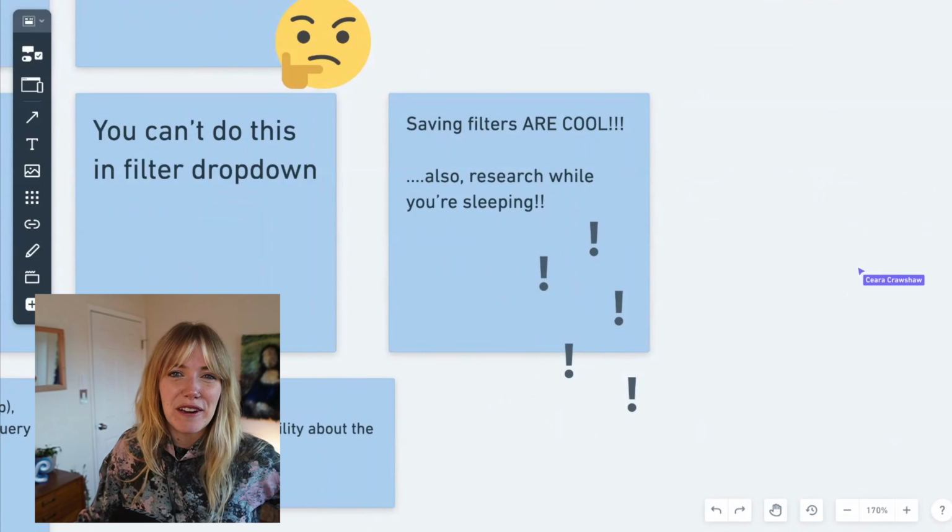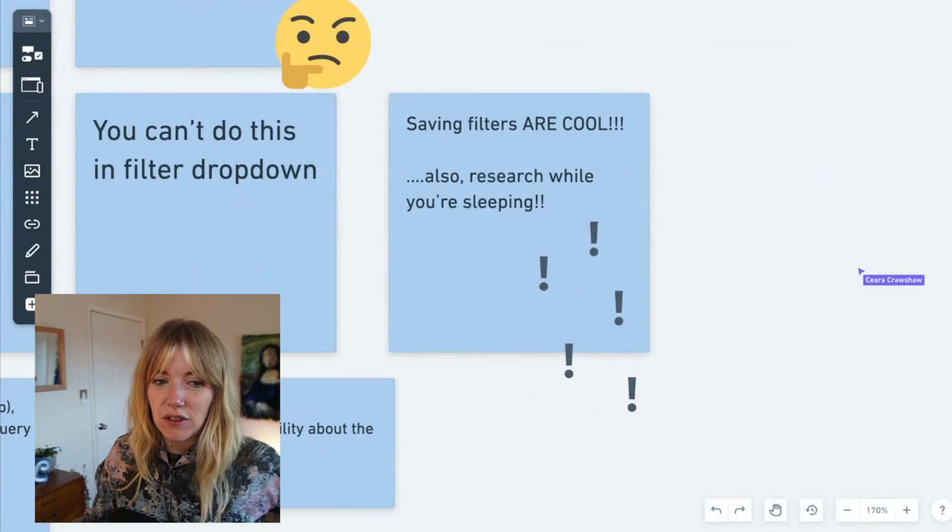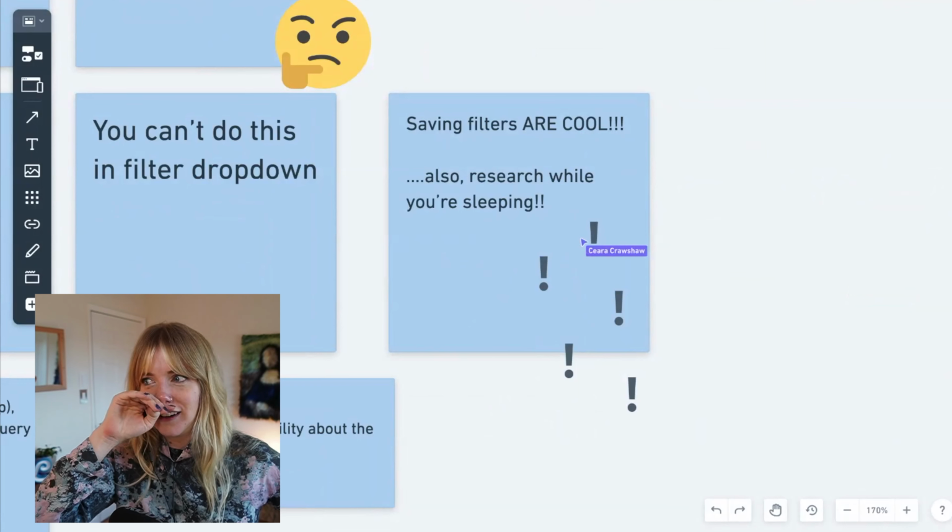Our buddy online asked us about saving filters. Is that cool? What's the deal? What do you guys think? It is cool. It is cool. Yes. It's research while you're sleeping. It's saving users from doing the same repetitive action again and again.